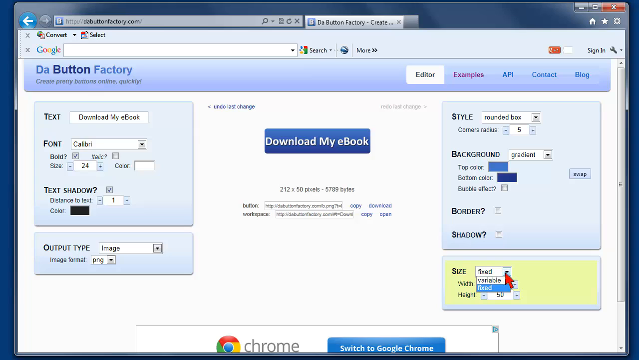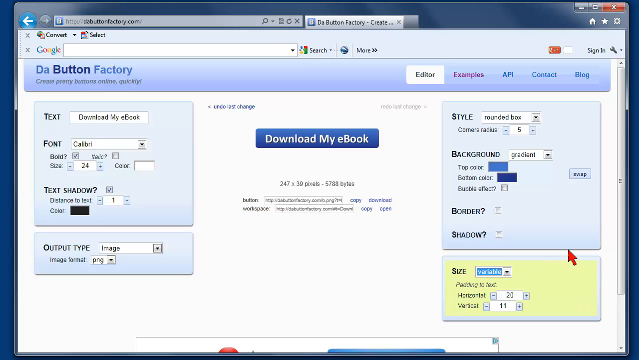The variable, I would use the variable because that looks good, unless you have a real short word on the button, because otherwise when you do that, the button becomes very small, so you don't want to necessarily do that. Here's the padding for the text, so you can change the padding by changing the horizontal and vertical. What you're doing is you're actually increasing the button size from the text that you've got on there.